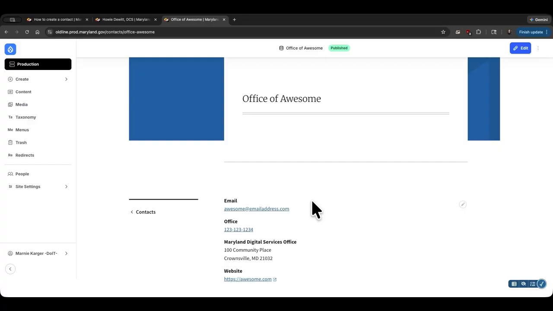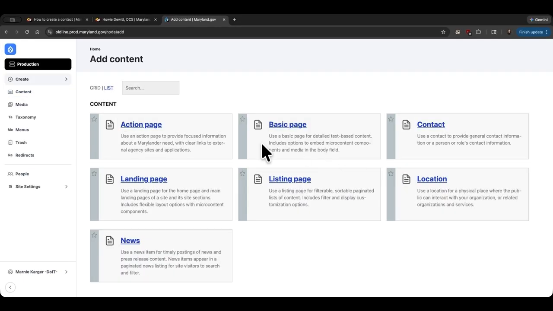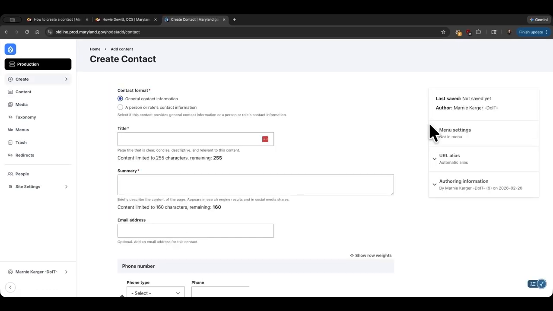Start by going to the side navigation and selecting Content. At the top of the Content Overview page, select the Add Content button. Then in the upper Content section, find and select Contact. This will bring you to the Create Contact page. Required fields are marked with a small red asterisk.